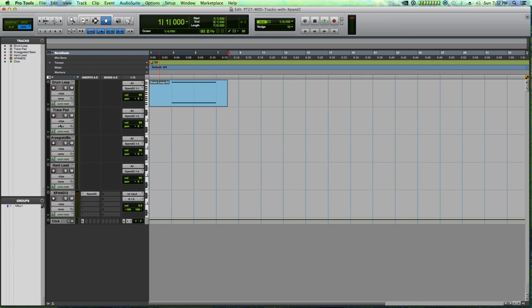And we'll move down to the next instrument, the trance pad, and we'll play some chords on top of our drum loop. So here we go.